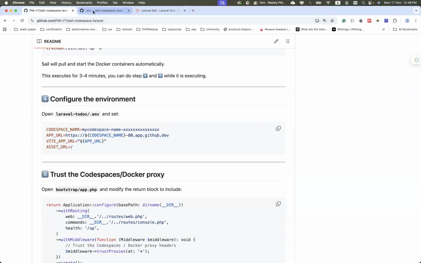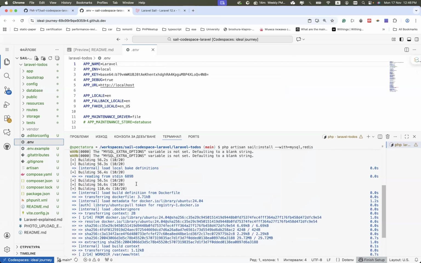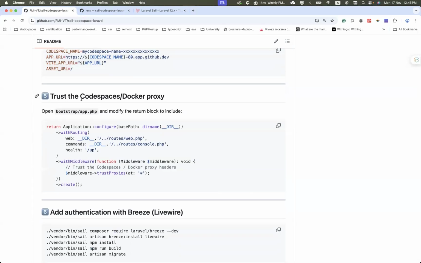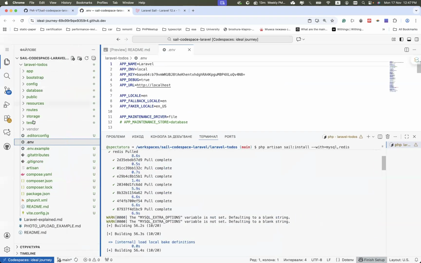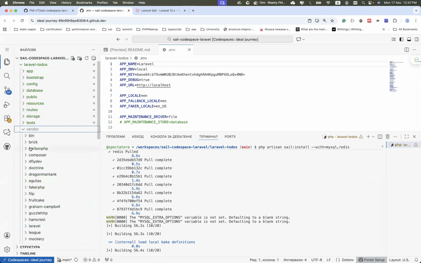We are still waiting for the actual pulling. It shouldn't take that long. We are close to 2 minutes. If I go to the actual changes, another thing we are doing is making sure that we are trusting the Codespaces Docker proxy headers. What does it mean to trust proxies? Well, inside Laravel, there are different middlewares that you could check. Where are they located? Currently, these are in the vendor folder.